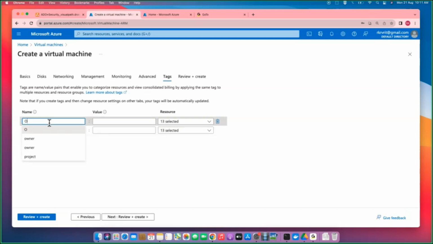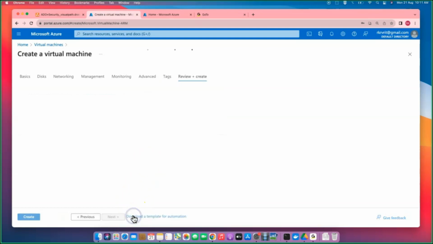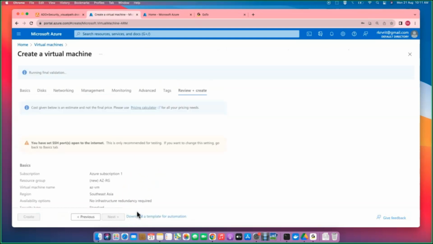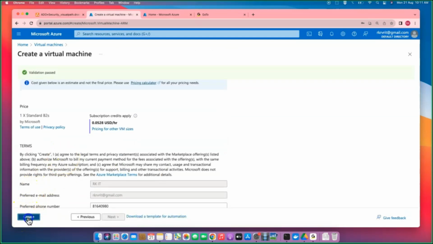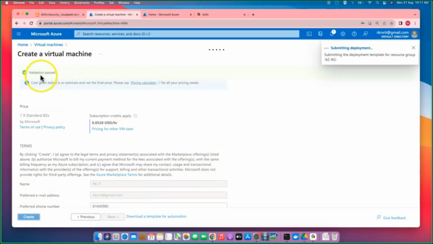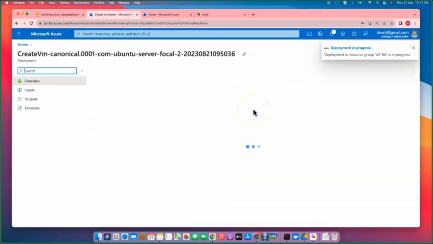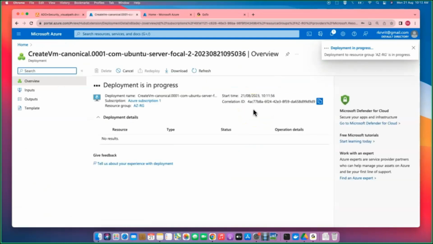I'm just giving this particular thing as owner. I'm using a tag called owner. I'm just giving some value. That's the one exactly I'm just giving. That's all you need to do. You don't need to do anything more. And finally, review create. Once review create, then finally click on create button. Now your virtual machine validation already passed. Now your virtual machine is getting created. You need to wait for some time, then your virtual machine will be ready for your process.